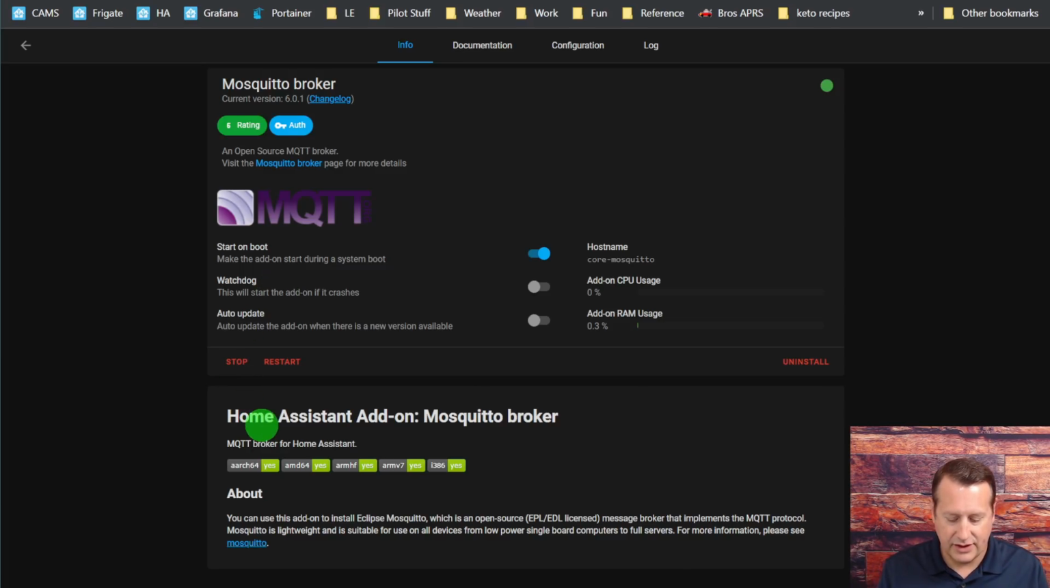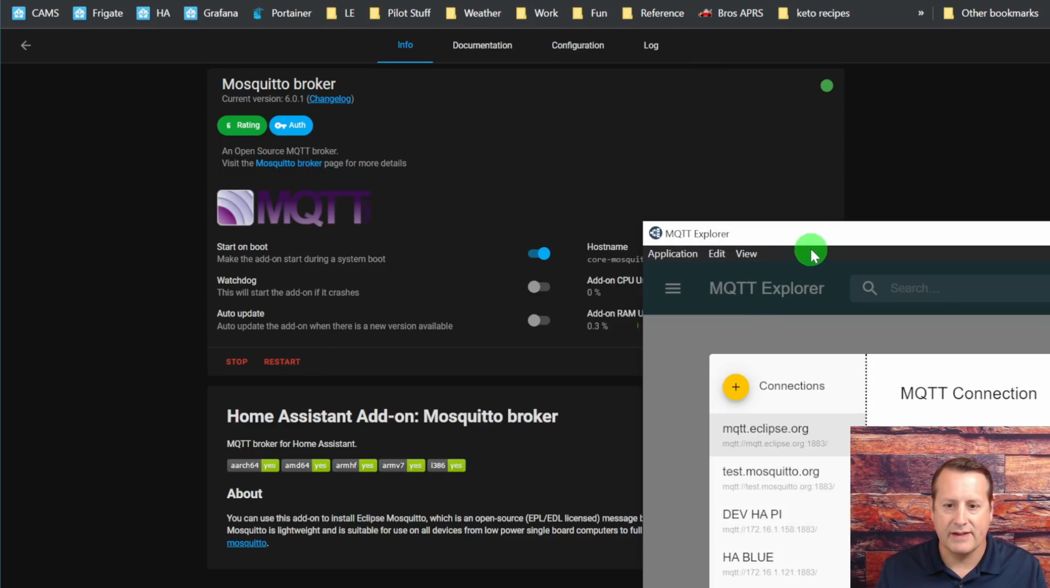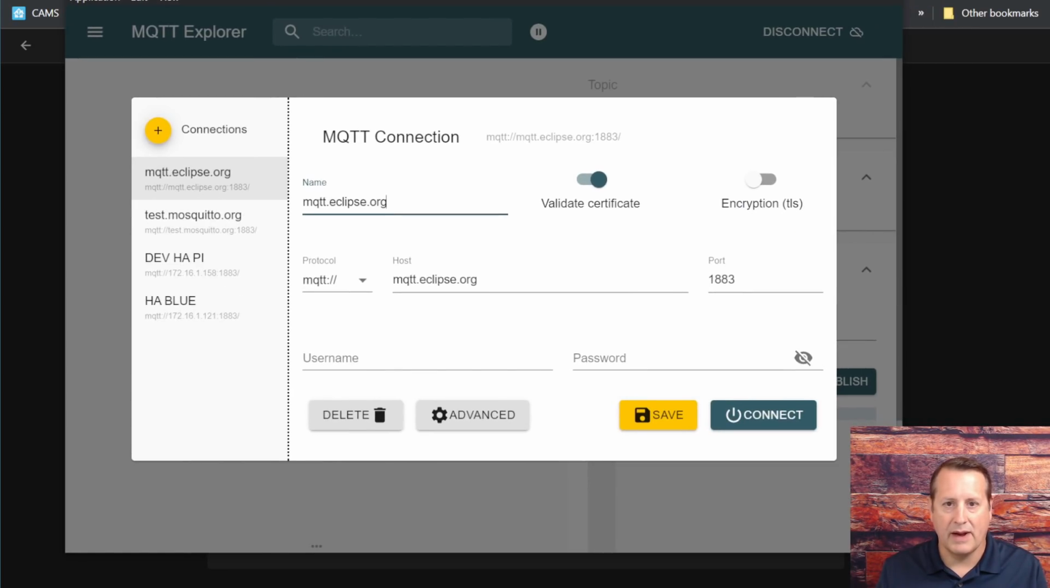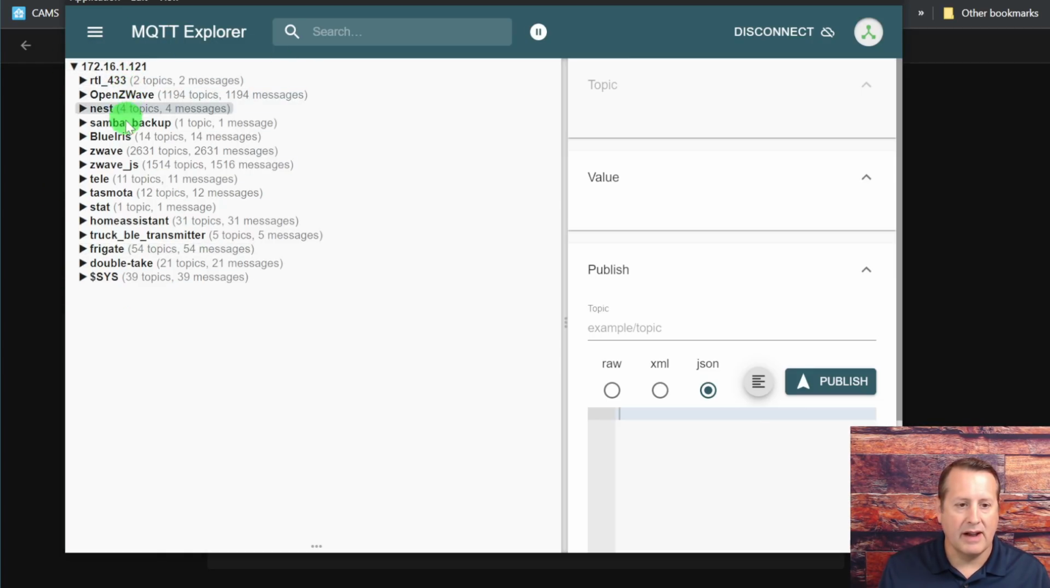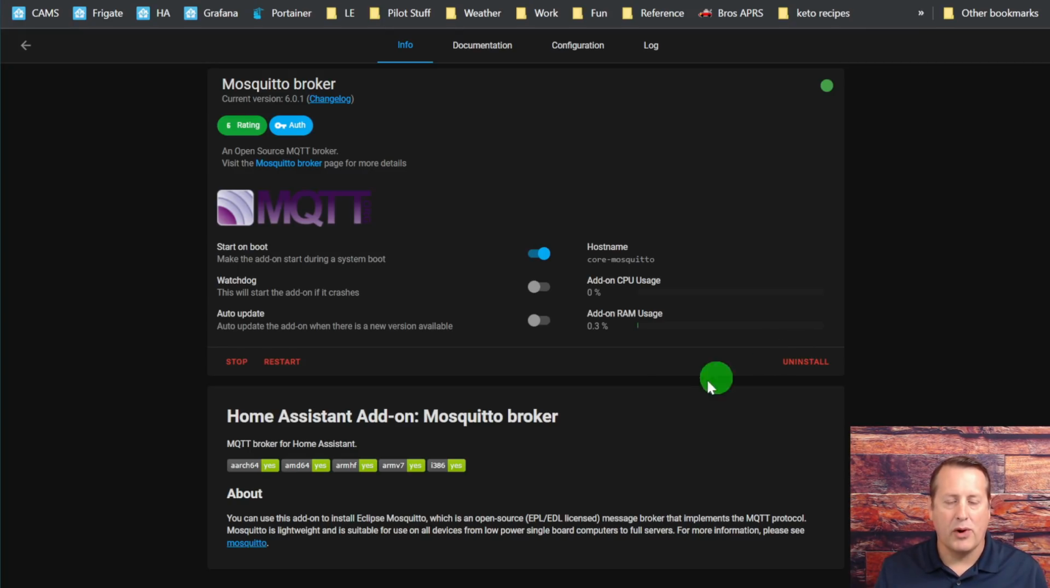But one of the things I want to show you too is MQTT Explorer, just to show you the amount of traffic that's coming in from my devices in Home Assistant via the MQTT bus. And you can see all of this stuff here at one point or another has sent information to Home Assistant via MQTT, and I use that to act on it. So MQTT is a very important tool for me to use within my environment.